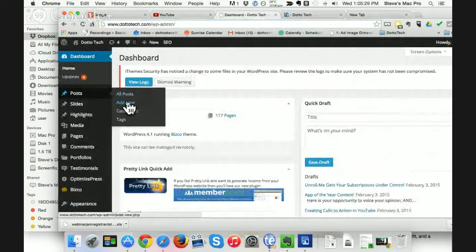So I'm just going to create a new post. Do you know what it looks like when you embed it? Have you done that? Yes, I have. Okay.